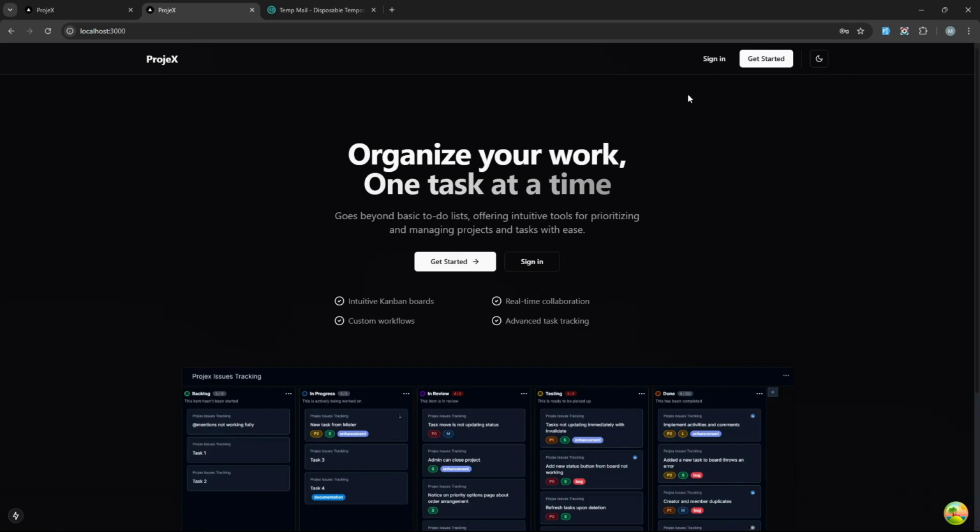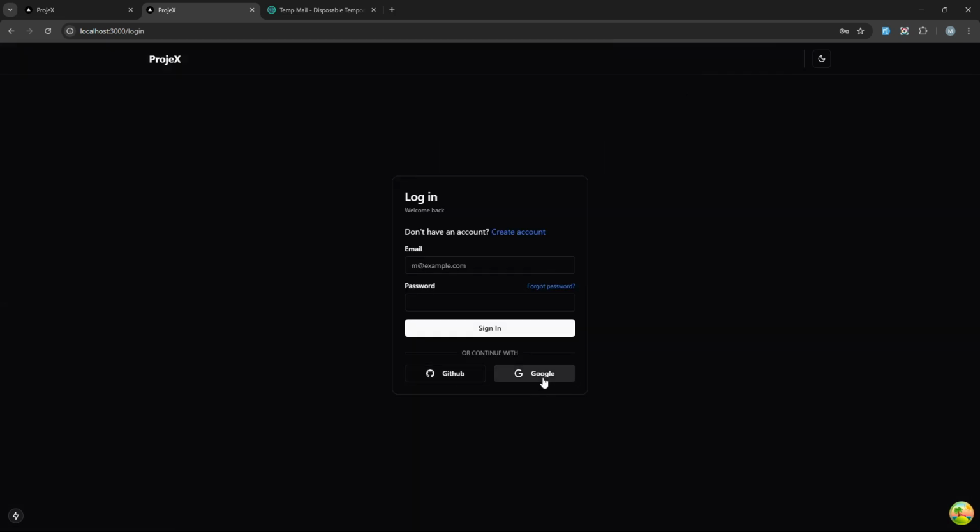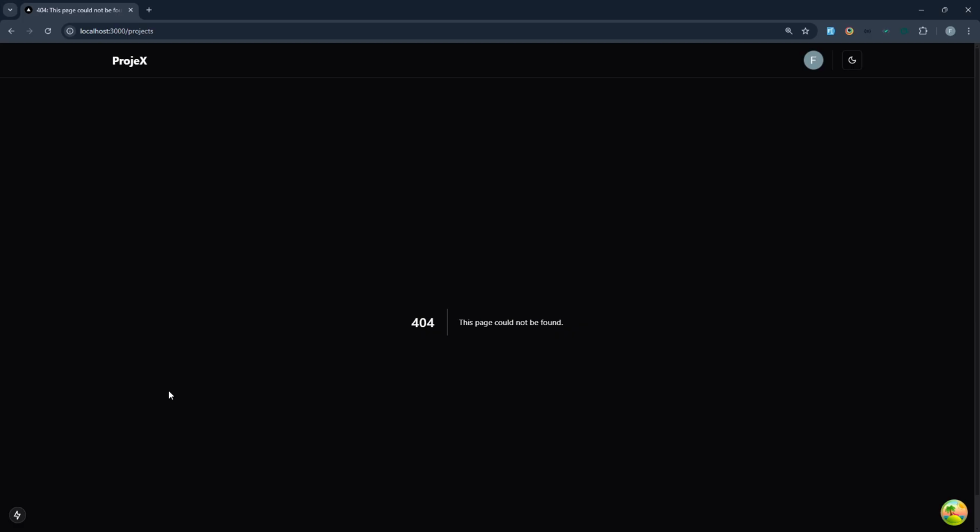So I'm going to try and sign in with Google, and click on continue. And yeah, you can see once I am authenticated, I am redirected to the projects page, which is not created yet. Nice. So our OAuth is also working. If you have any issues, just put it in the comments.